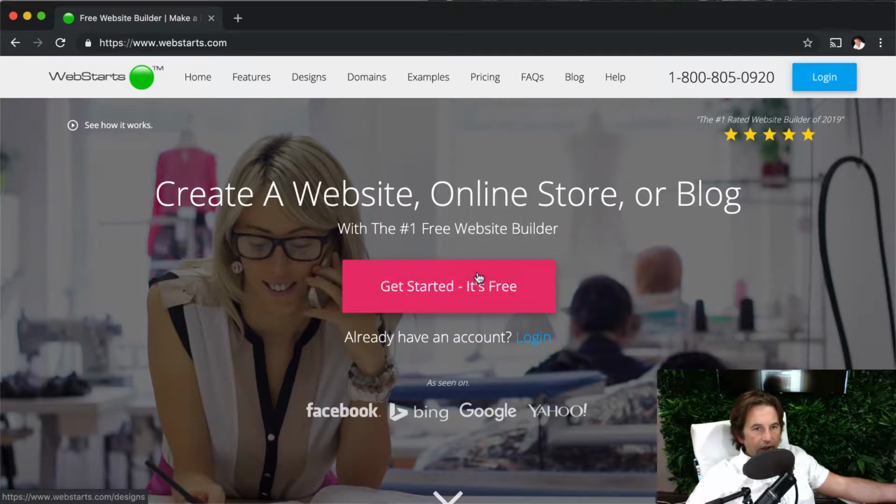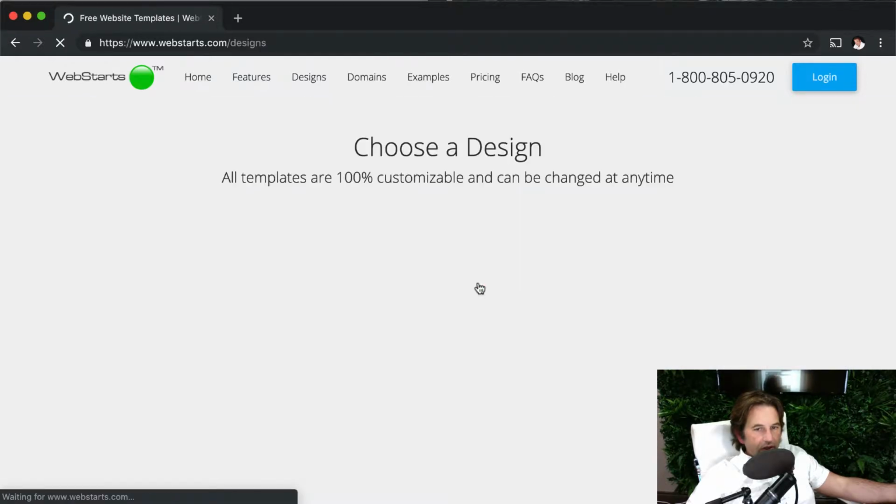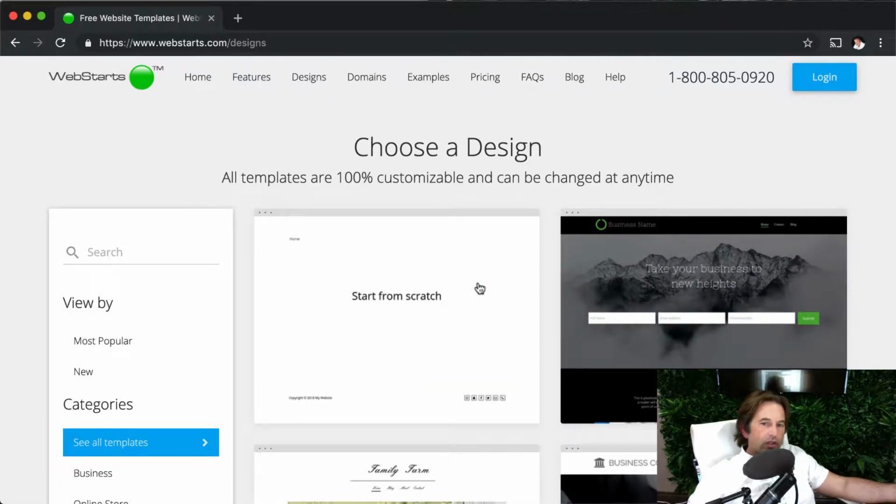That's what you're looking at here. And when you get there, just click on Get Started. It's free. That's going to take you to the Choose a Design page. And like I mentioned earlier, all of these WebStarts templates are 100% customizable, and you can change them out at any time. So don't be afraid to choose a template that you maybe don't think is exactly right for you. You can always customize it in terms of the images or the content.